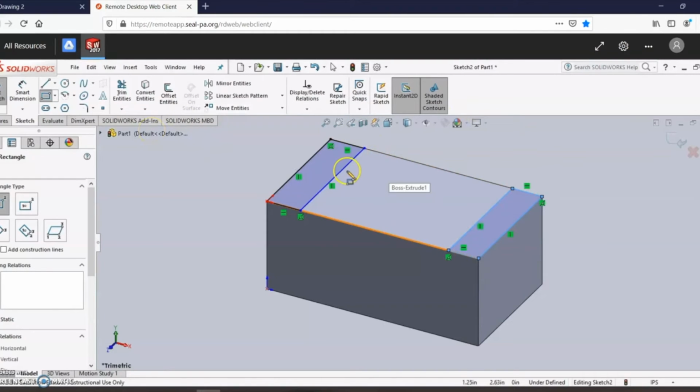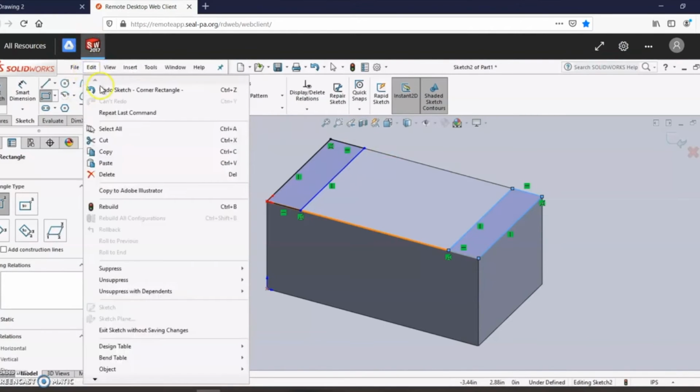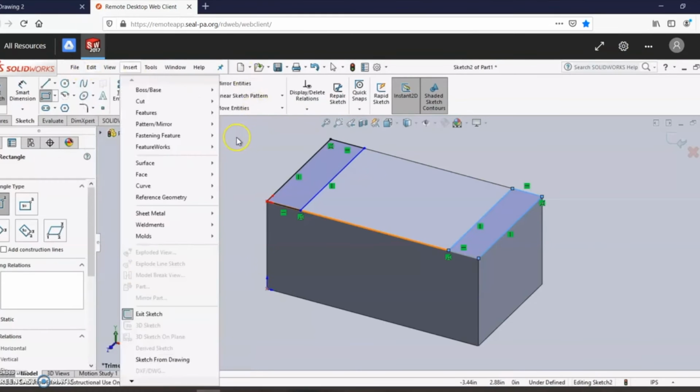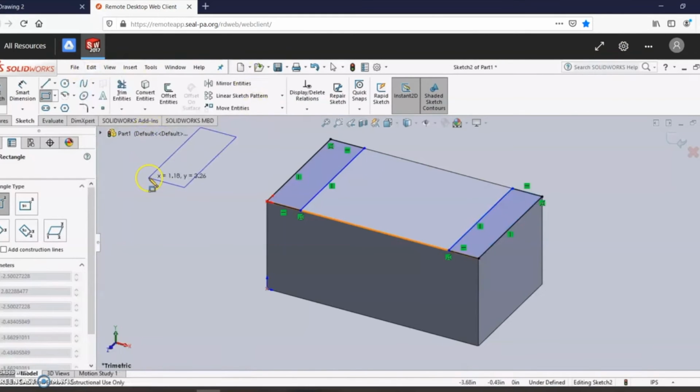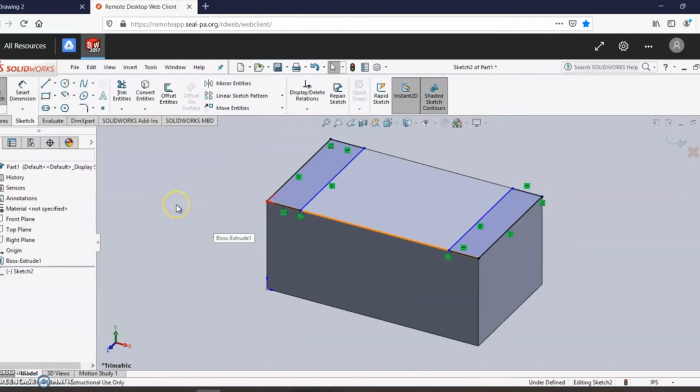Remember, if you mess something up, if you're like, oh, I didn't like that, you can always go back to Edit, Undo, and it'll take you back a step at a time, just like in Photoshop, right? So I accidentally clicked there. If I don't want that there, if I just hit the Escape key, that's going to disappear.